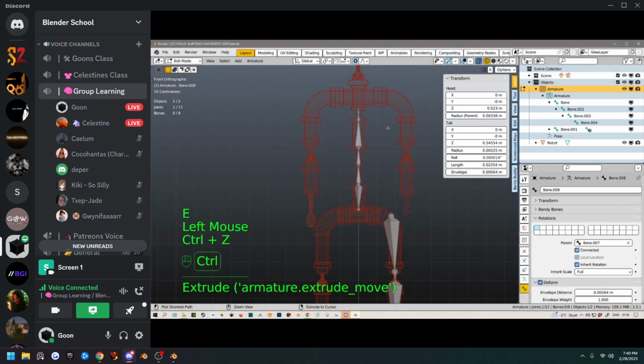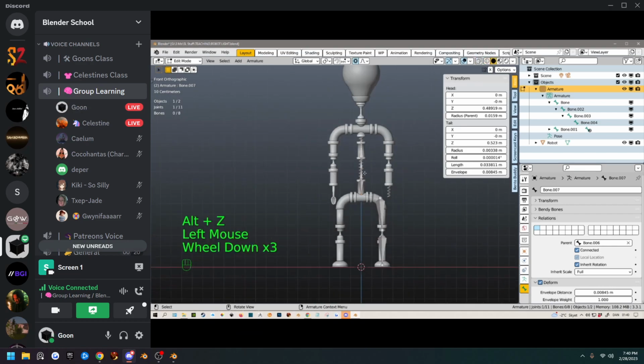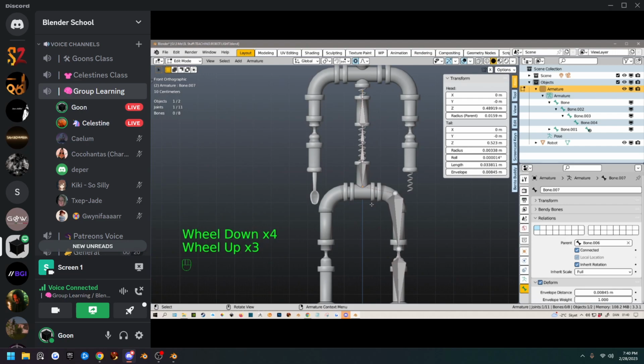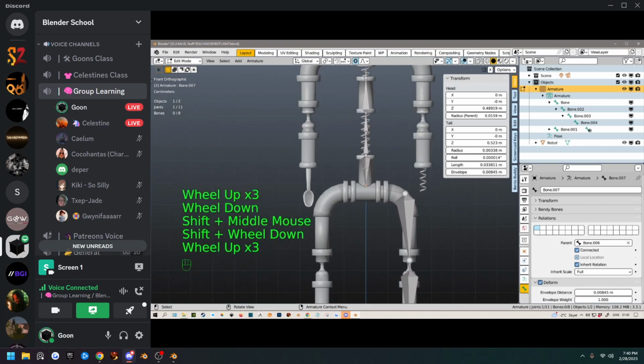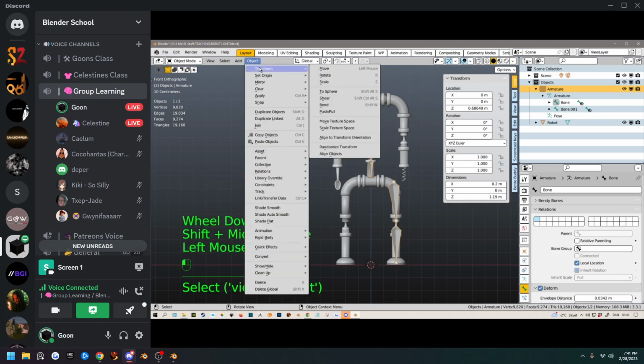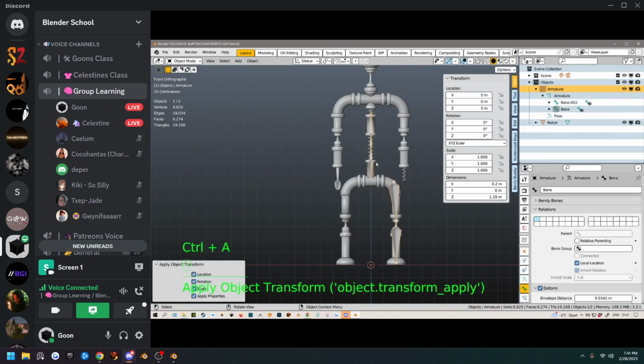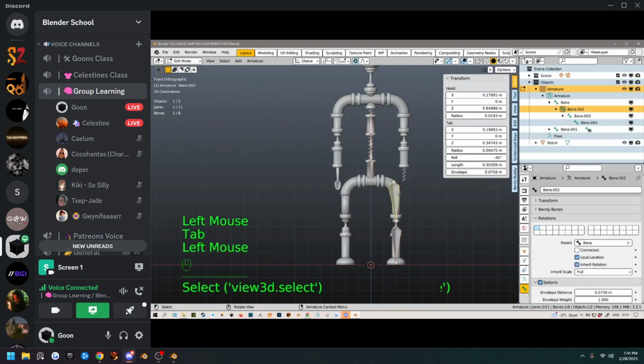Oops, what did I do? You went into X-ray mode. Go into object mode and select your armature. Set the origin, apply the transforms. There. And then now try to symmetrize it in edit mode.